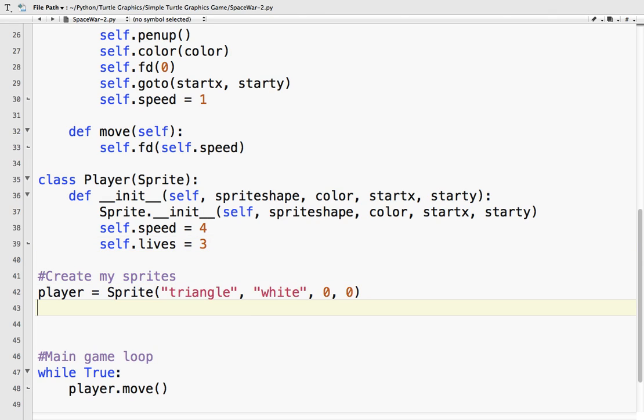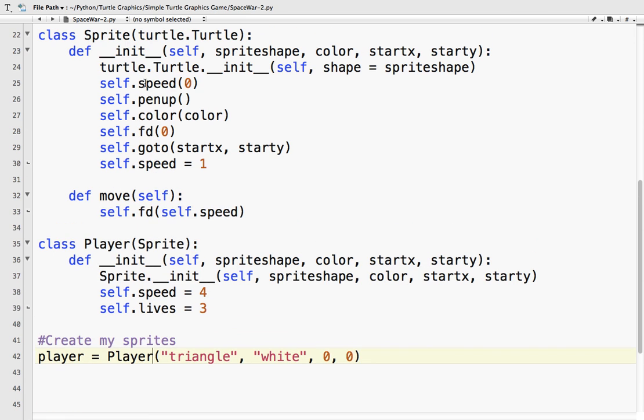So let's change this now. Instead of saying the player is a sprite, I'm going to say the player is an instance of the player class, which is a child class of the sprite class. So everything that's true here is true here. Okay? Except you notice here it says self.speed equals 1. For the player, we want self.speed to equal 4.